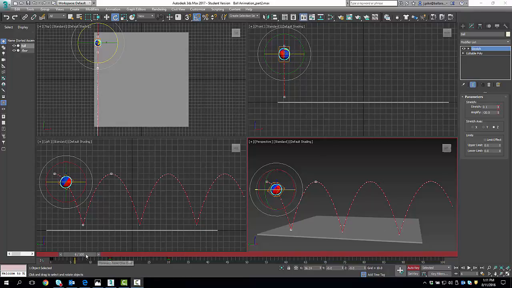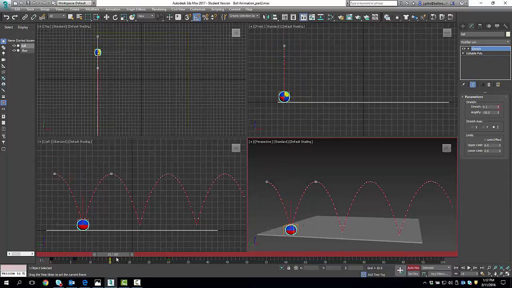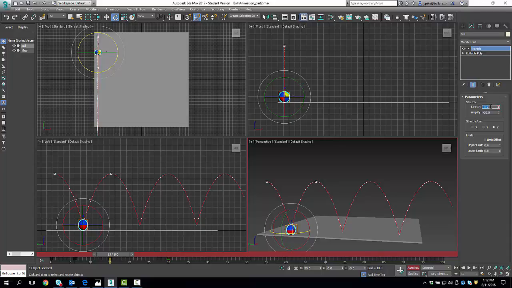So drag your slider to frame 15, when it's sitting on the ground, 15. Okay, and change the stretch value to minus 0.2. Hit enter.